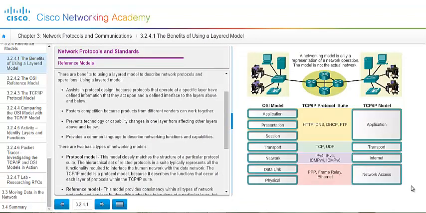Now let's talk about reference models. There are benefits to using a layered model to describe network protocols and operations. Using the layered model assists in protocol design. It fosters competition because products from different vendors can work together. It prevents technology or compatibility changes in one layer from affecting other layers. And it provides a common language to describe networking functions and capabilities.